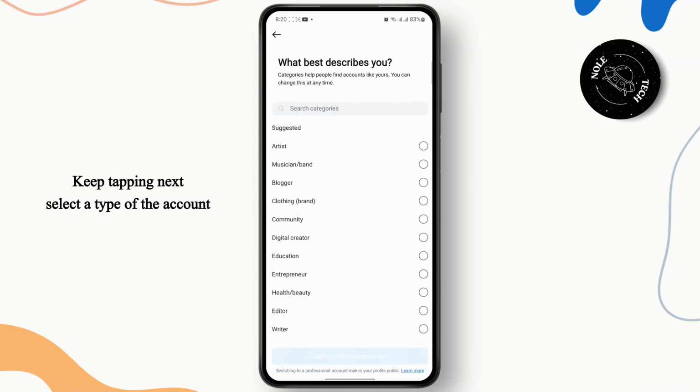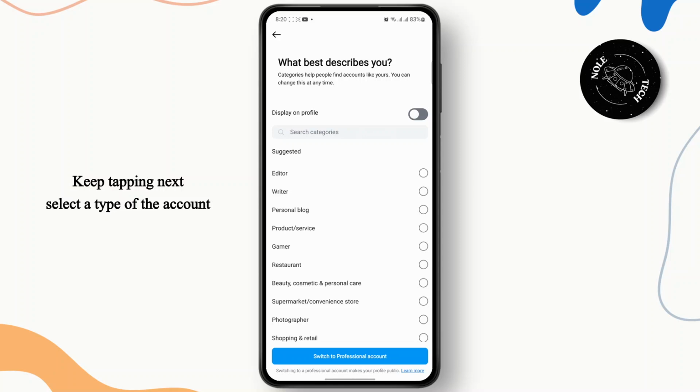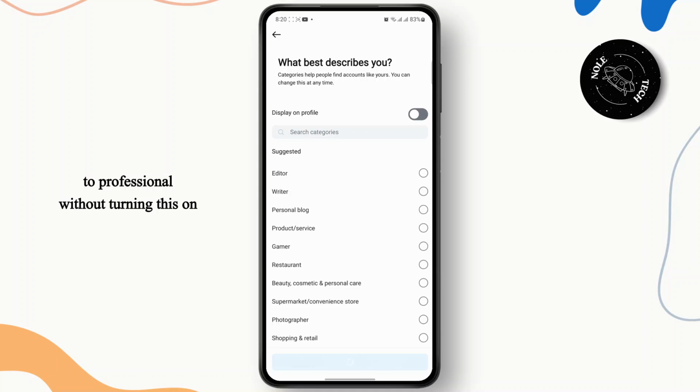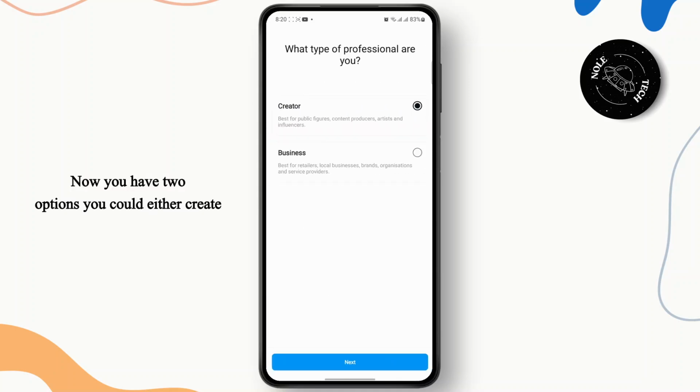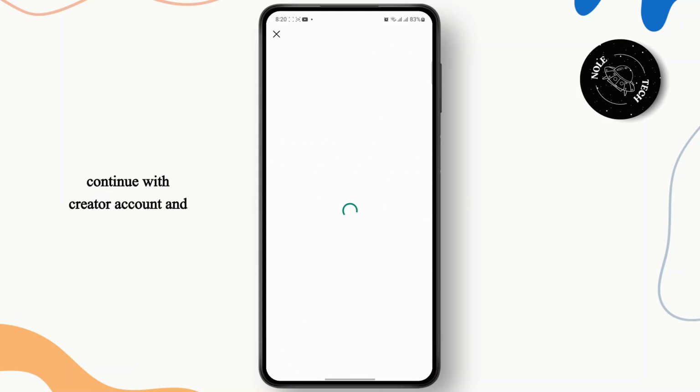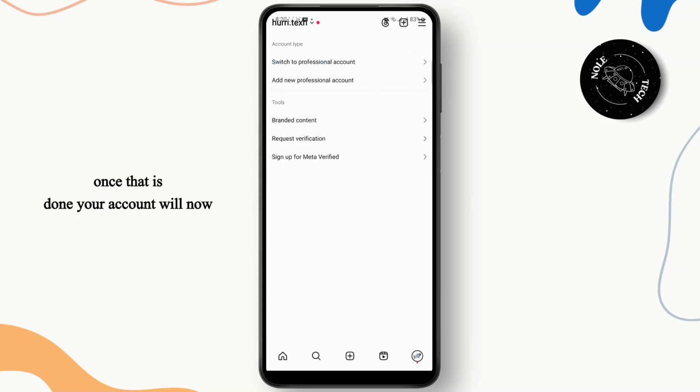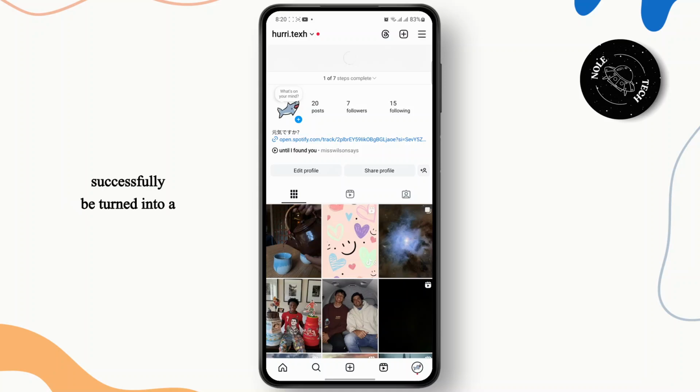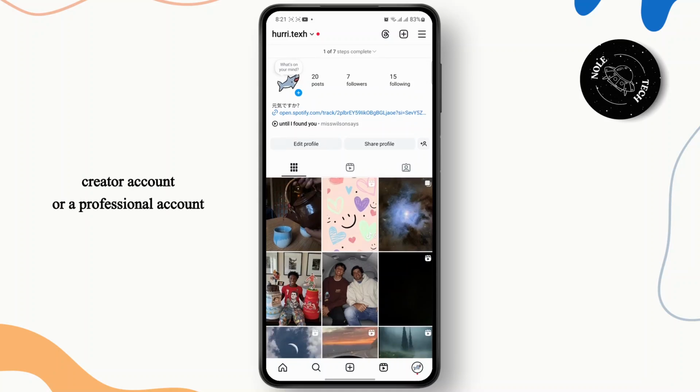Keep tapping next. Select a type of the account, creator. If you want to display it on your profile, you could do that as well. I'm just going to switch to professional without turning this on. Now you have two options. You could either create creator or select business. I'm just going to continue with creator account. And once that is done, your account will now successfully be turned into a creator account or a professional account.